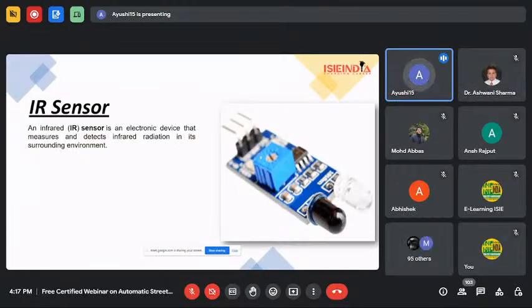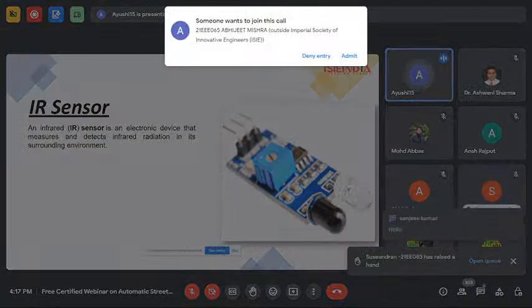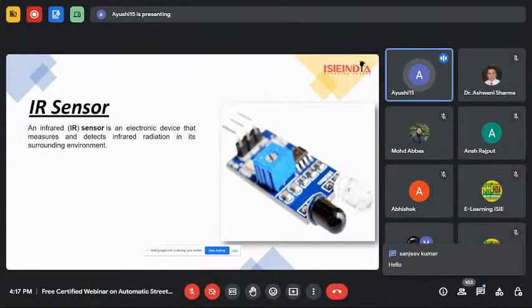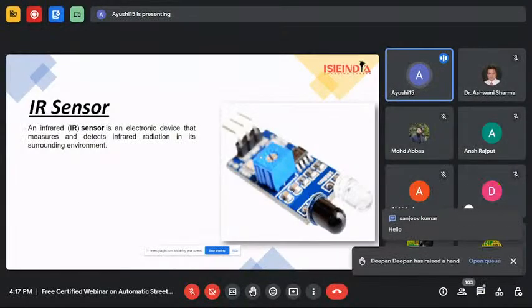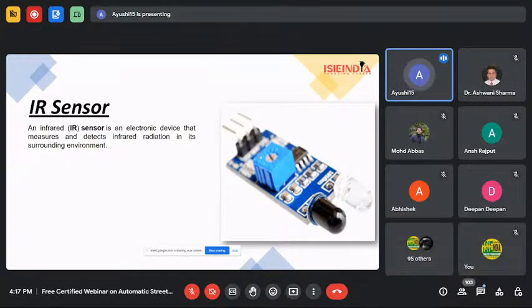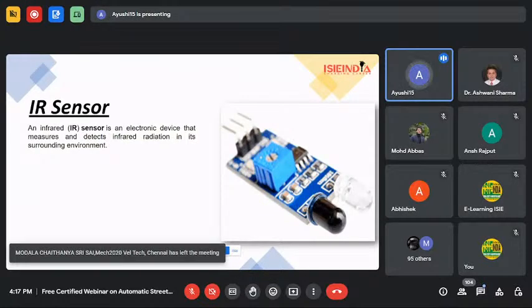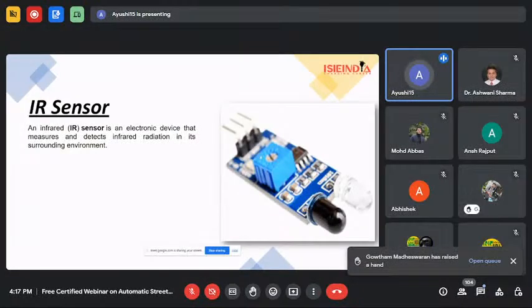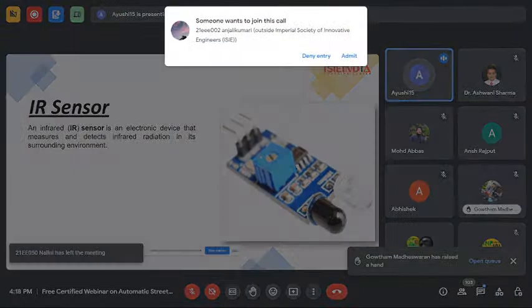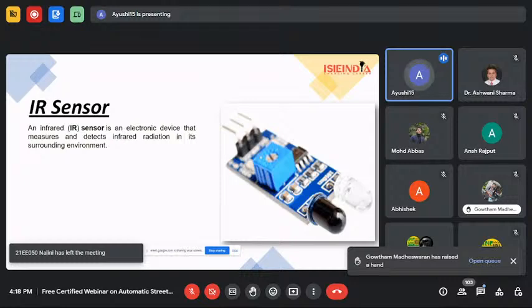This sensor is commonly used in automatic doors, where they detect the presence of a person and trigger the door to open. They are also used in security systems to detect movement in a specific area, such as rooms and hallways. And these sensors are used in remote control systems, where they detect the infrared signals sent from the remote and translate them to the commands for a device.